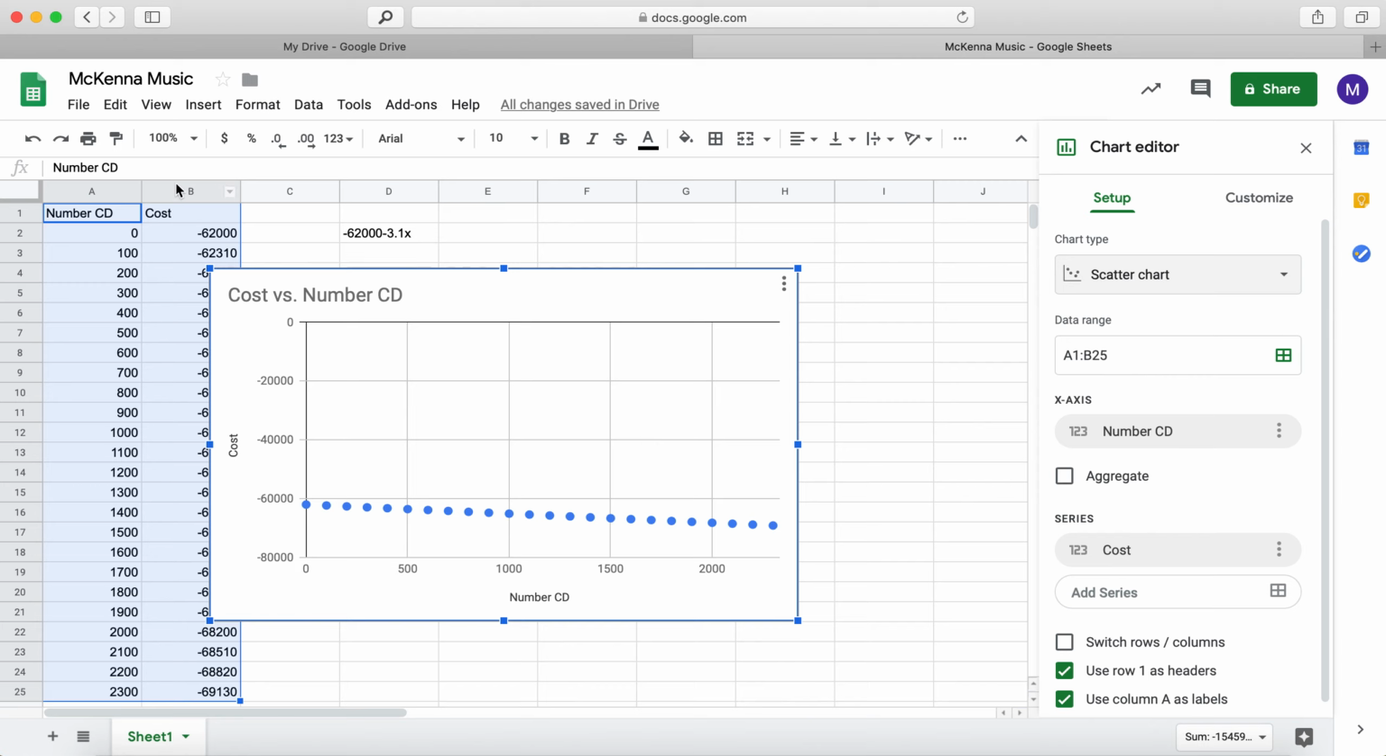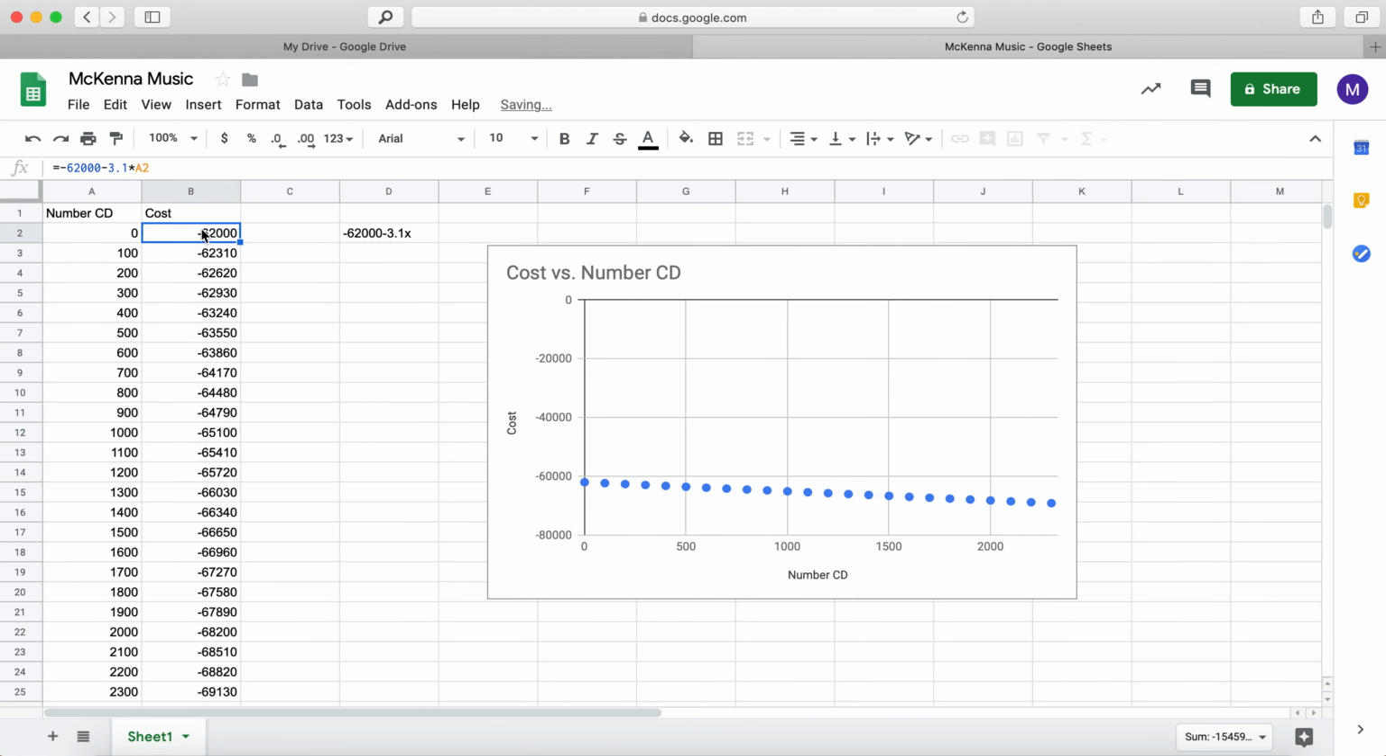Now, the cool thing about spreadsheets is if I wanted to change this chart to a profit chart instead of a cost chart, all I have to do is change one cell. So right here, I'm going to add what I sell the CD for. So if I sell the CD, say for $13.50, so 13.50 times the number of CDs again, which again would be cell A2. That number didn't change because these are both 0. But what happens when I pull this all the way down?